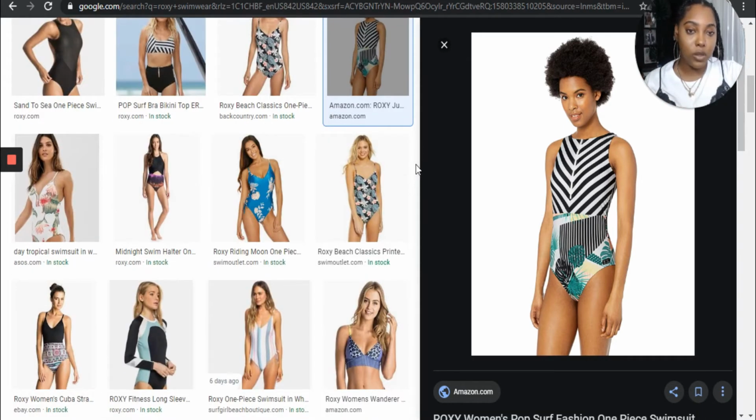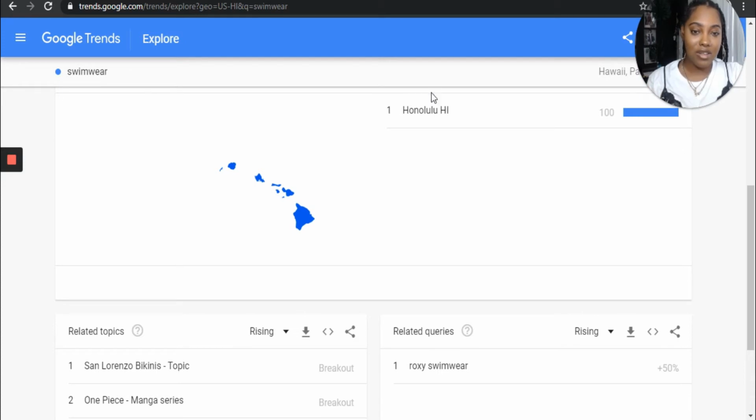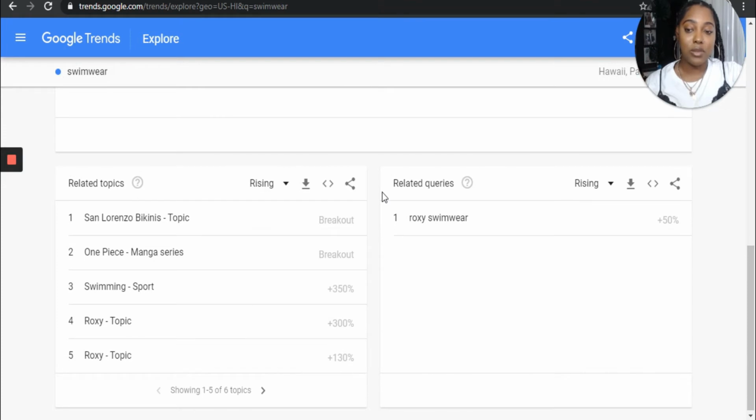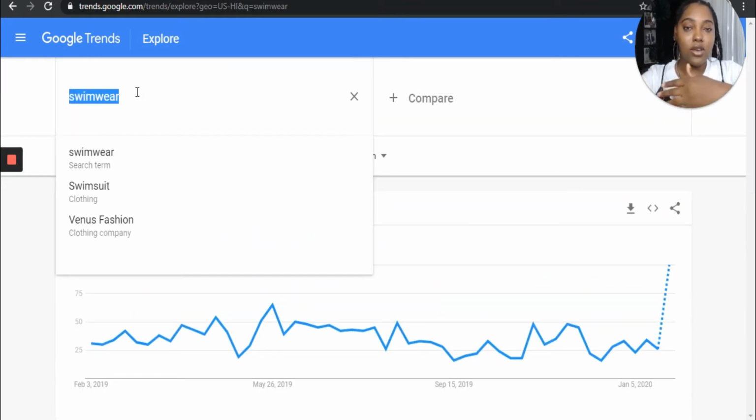So if you were a swimwear brand and you wanted to sell more sporty swimwear, obviously you can be like, okay, I'm going to run an ad to the girls in Hawaii for this swimsuit that I have on the site, because you know that obviously they are looking for that swimsuit. Again, I'm going to change the topic right here. So you guys kind of get where I'm going with this.